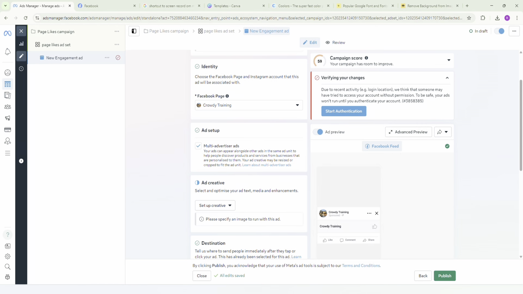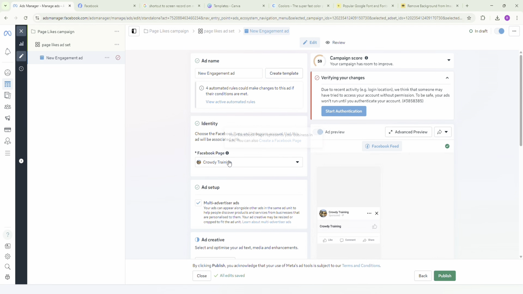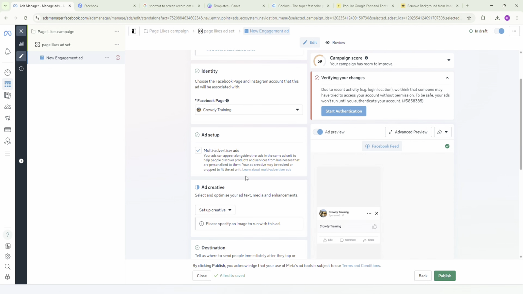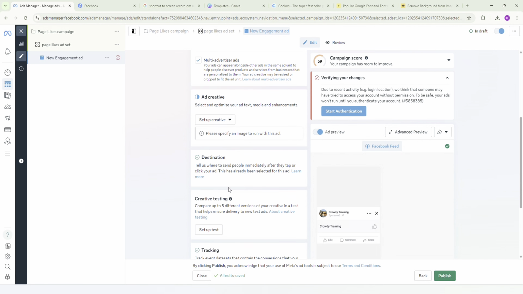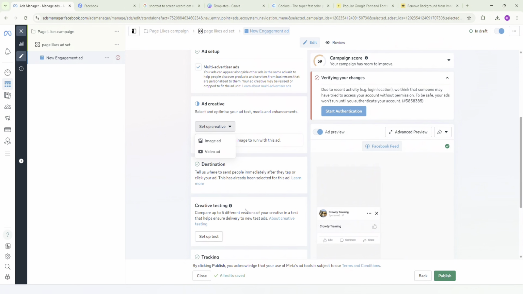That activity helps the algorithm to learn that your page is engaging and reduces your cost per like, which is what Facebook charges you per person that likes or follows your page. So here we choose our page, which is Crowded Trading. If you have other pages, you can just switch it up here. And then this is where we select our creatives. It can either be a single image or a single video, right?